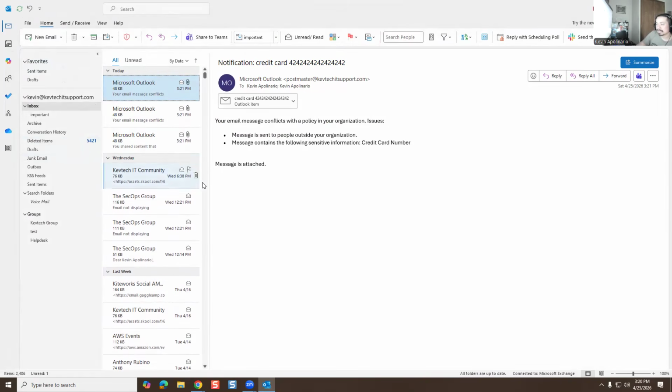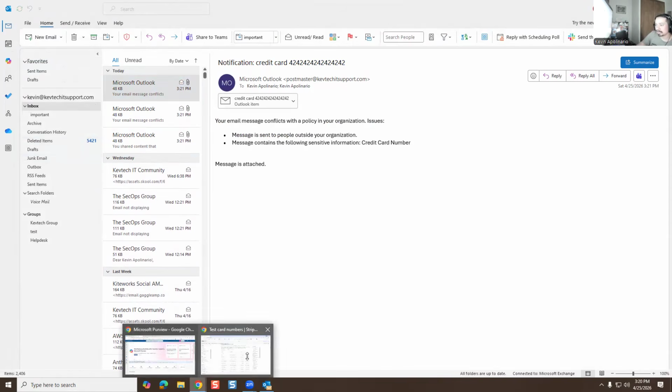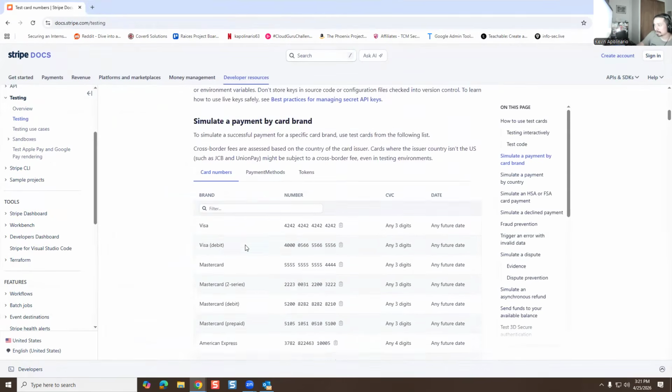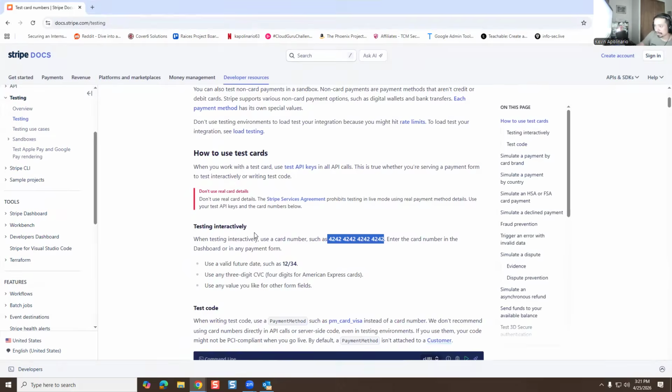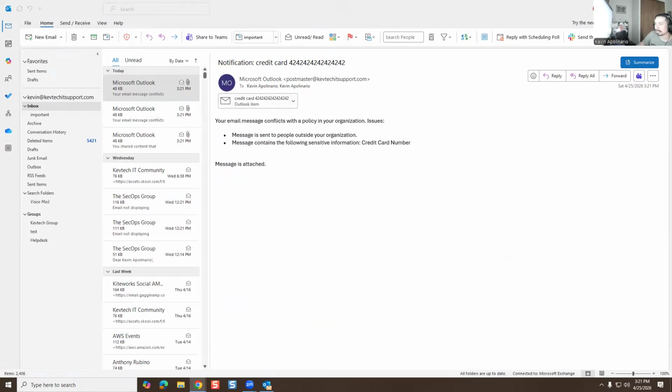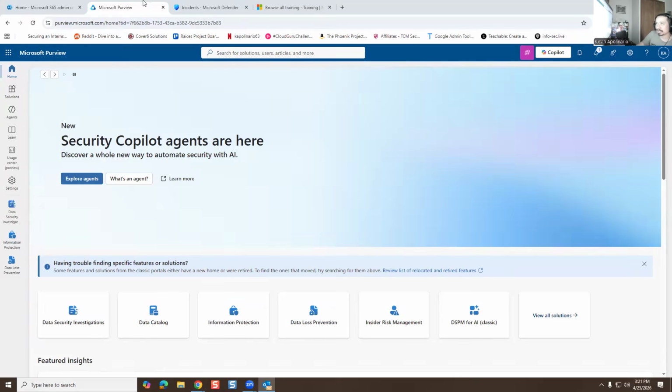Look, I would have to turn off that policy in order for me to send emails to myself, my actual Gmail account. What I did was I went to stripe.com testing and I actually pulled up some fake debit card information, because I wanted to test it and I put it in there to simulate a DLP solution or DLP policy, if that makes sense. So yeah, that works.